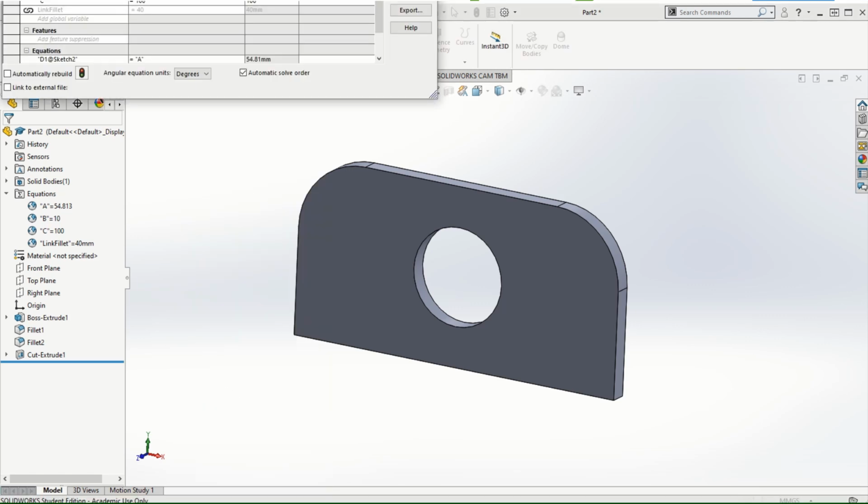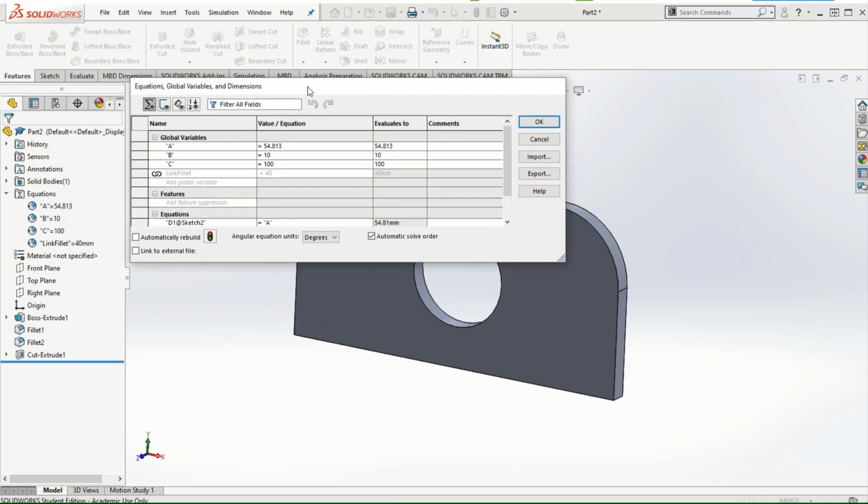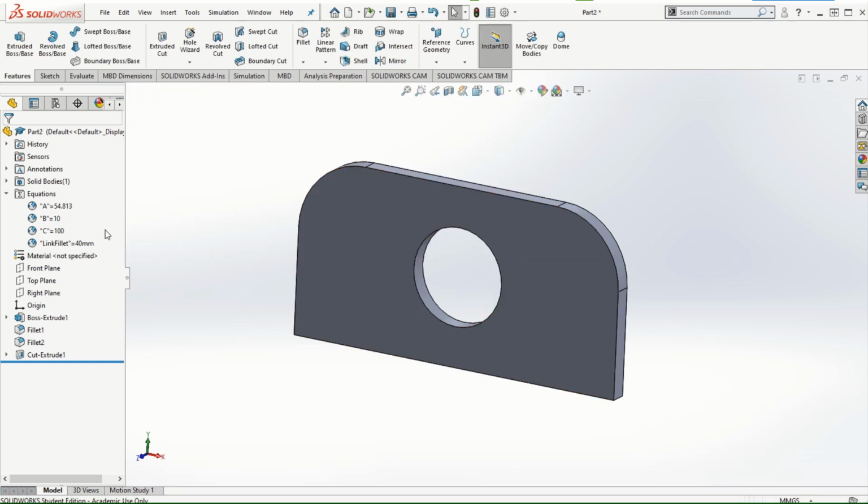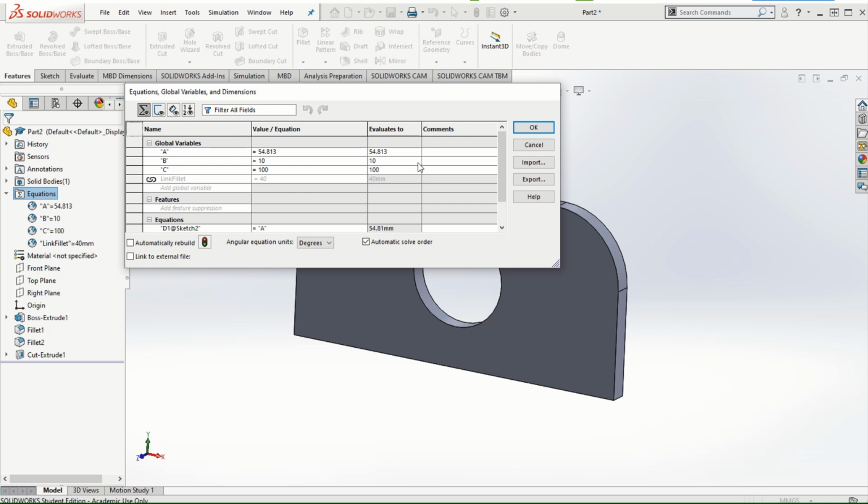Once you do that, a pop-up window appears where you can define the global variables and their dimensions or the values, and also if there are any associated equations with them. The other way to do that is to right click on the equations and then click on manage equations, and the same window will appear. Here you would notice any linked values that you have provided will be displayed, as well as any global variables that you have assigned.